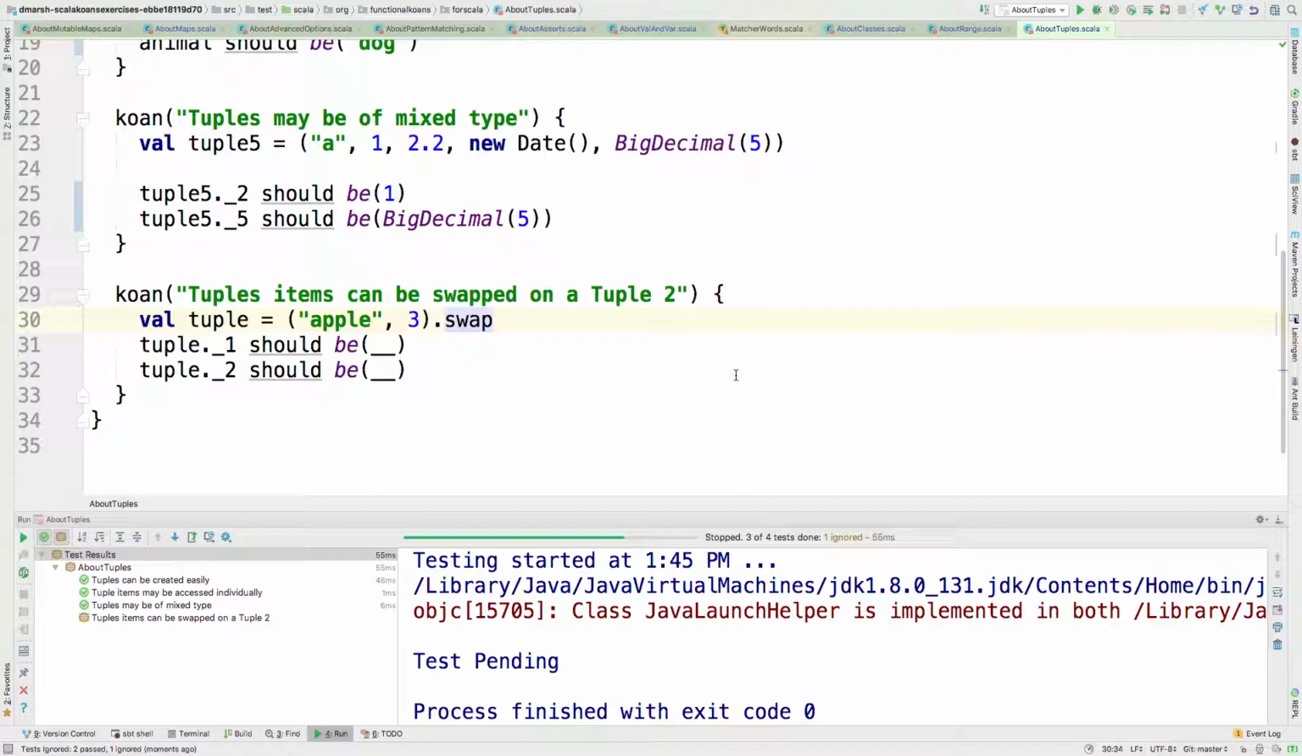All right. So tuple items can be swapped on a tuple 2. What we have up here is actually a tuple 5, but when we have a tuple 2 and we want to get fancy, we can swap those values in place with the swap function. I have a tuple here that's apple and 3, but I don't like the ordering, so I want to switch them around. I call the swap function, and now I flipped the 3 to the first element, and I flipped apple to 2. So after I call this swap, what's the first element of my tuple? 3. What's the second? Apple.